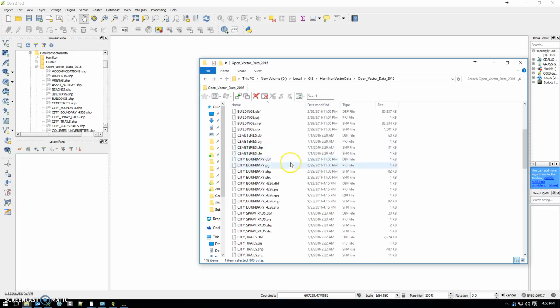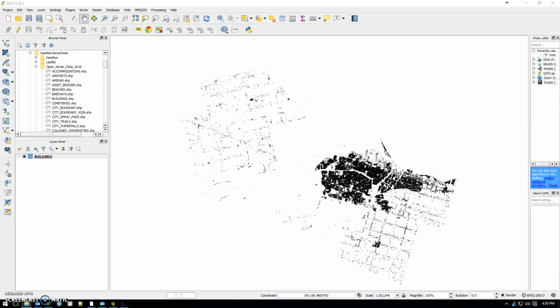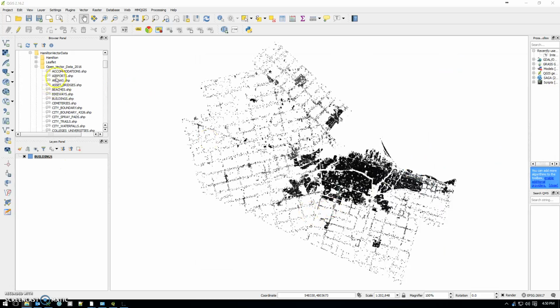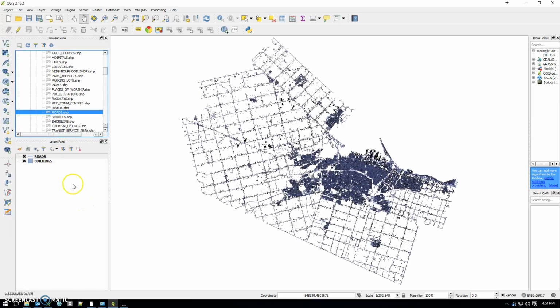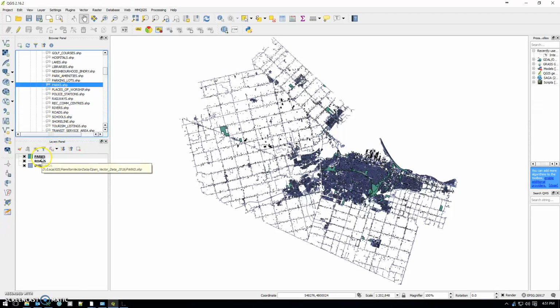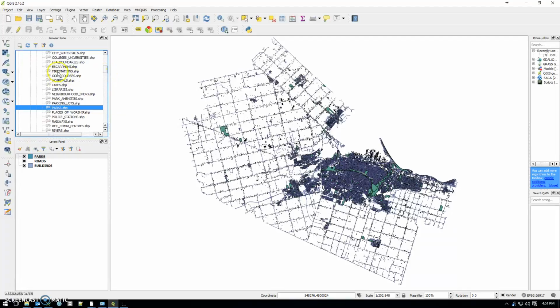So if I want to bring in a given layer, there's a couple of different ways I can do it. Actually, I can just grab this shapefile, pull it into my layers panel, and it should populate on the screen here. And alternatively, I can go to the folder I want in my browser panel, and I can pull in items from there. So I've brought in roads and now buildings. Maybe I'll bring in parks as well. And let's get an example of a point layer. So let's see if we can find schools. So let's bring in schools.